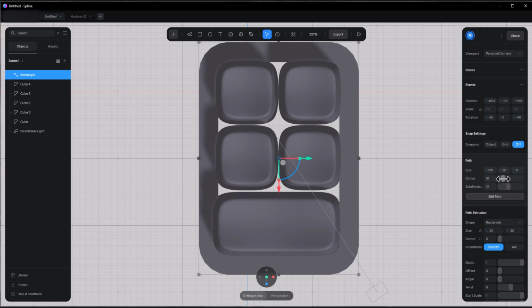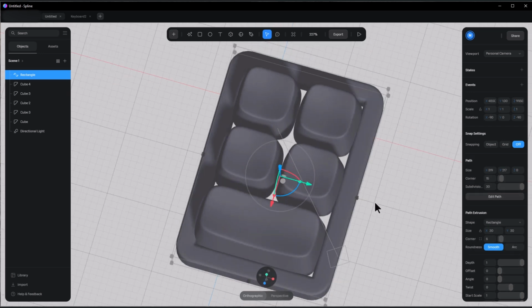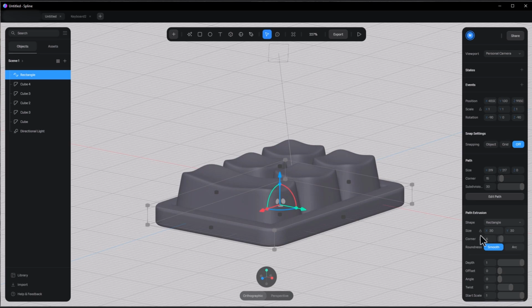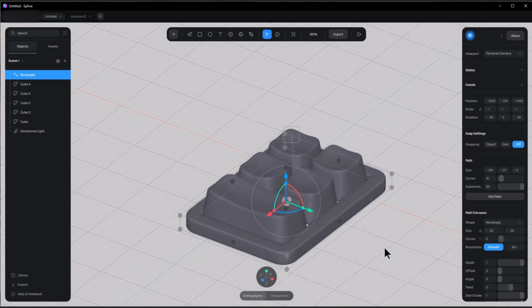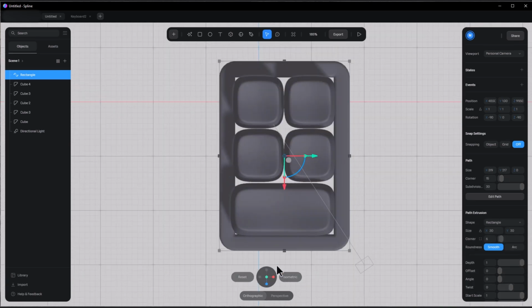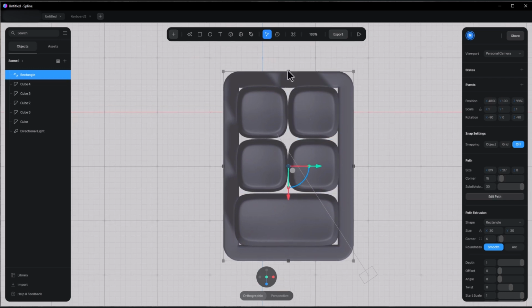To round the corners, increase the roundness radius and add more subdivision to it. Also, let's add some bevel to the edge of it as well. Now let's go to the top view and adjust the size of the rectangle, ensuring it doesn't intersect with the buttons.